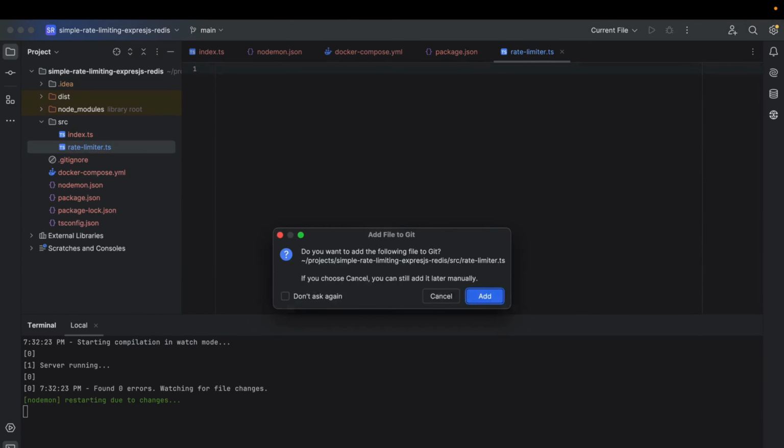It will be a regular Express.js middleware. We need to define request here, response, and next function. In the next step, we need to identify the client. Imagine our API is public and we can use the client IP for this. Let's create a key, which we will use in Redis. Let's call it rate and the client IP.